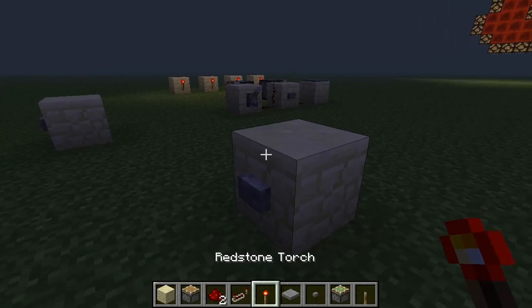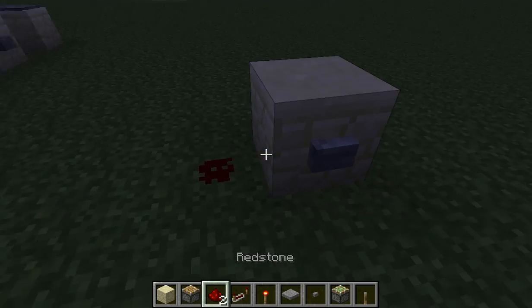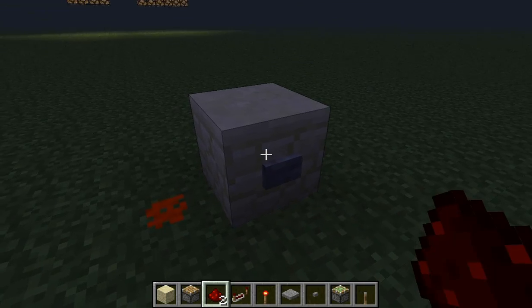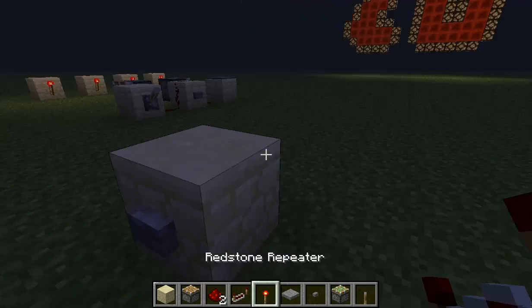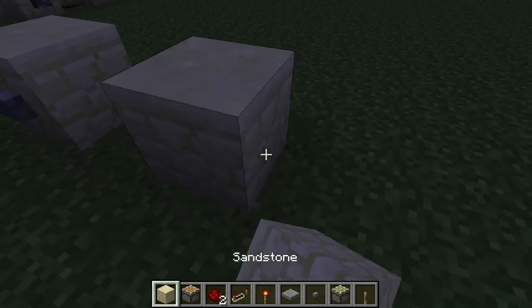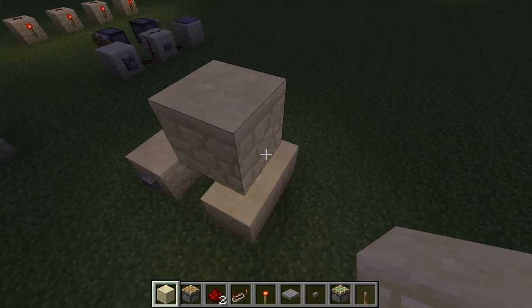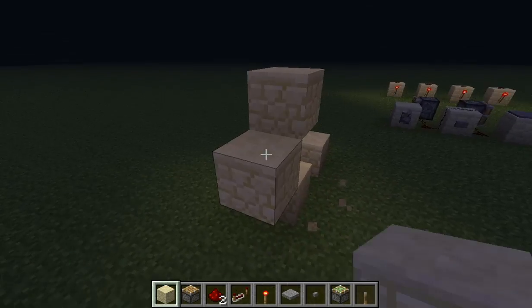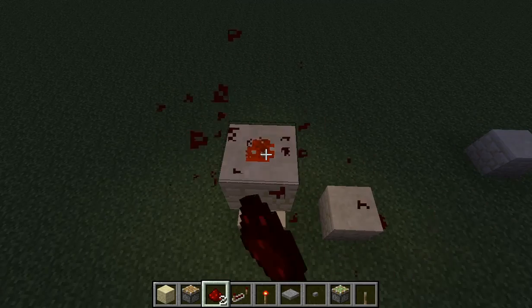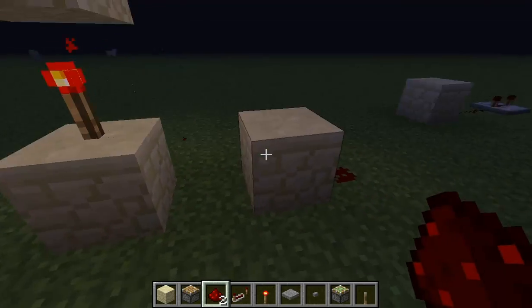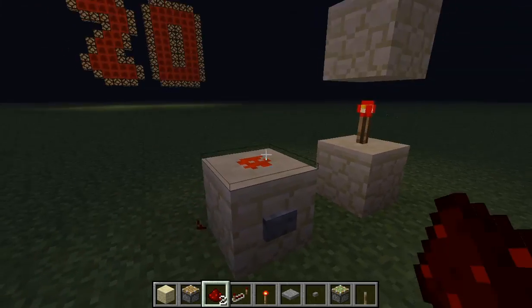So, right now, this block is not powered. When I press this button, this block's being powered. A block can also be powered if a redstone torch is under it. This block is now powered. See? You can see that by that. It's powered. The block is powered. Any redstone on top will be powered.